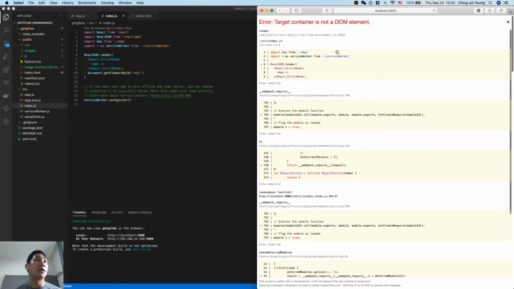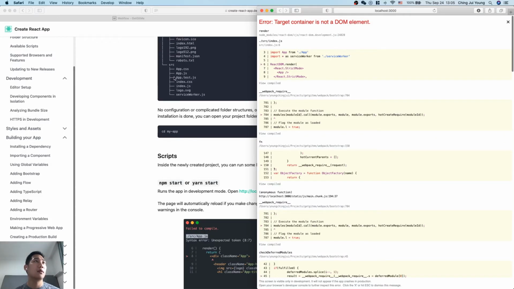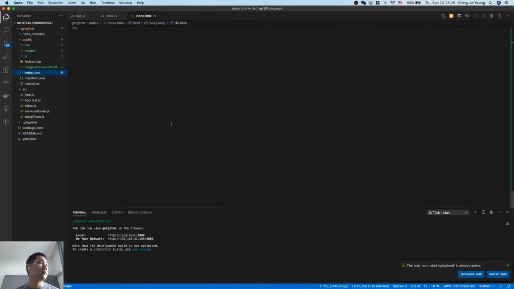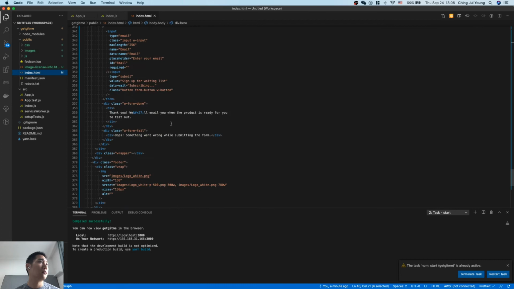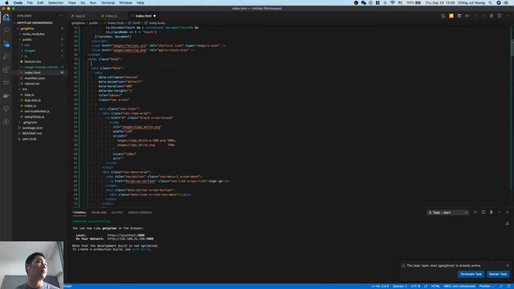Target container is not a DOM element. Yeah, maybe because it's not attaching to anything. Maybe we need something else for it to attach to. What if I turn this off? Or what if I just created another root below the HTML at the bottom? So actually, let's just put a DOM div here, and let's call it ID equals root. Let's see if it can attach there.